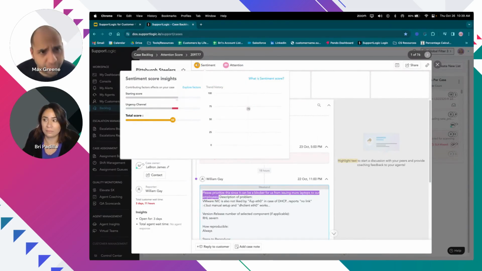Yeah. So sentiment is a little bit different from attention score. The sentiment score starts at kind of a neutral point around 70, right? And as it drops lower, the opposite of the attention score in a sense, that typically means that a customer is becoming more frustrated or upset.